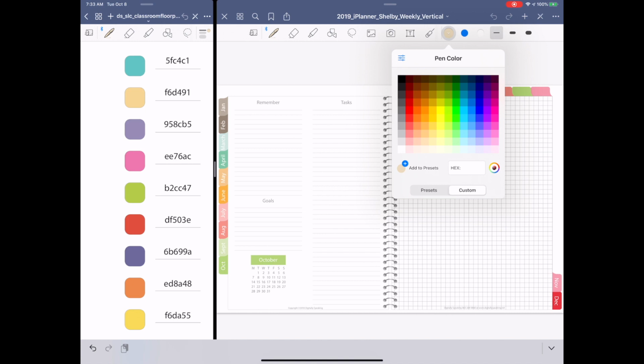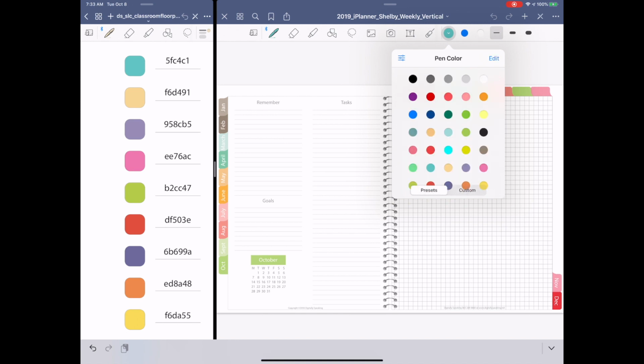So my hex code, I'm going to just do the first one. It's 5FC4C1, and I'm using my Apple keyboard, and I'm going to now click on Add to Presets, which is the little plus sign, and it worked that time. So I now have at the bottom a custom color that I've added.